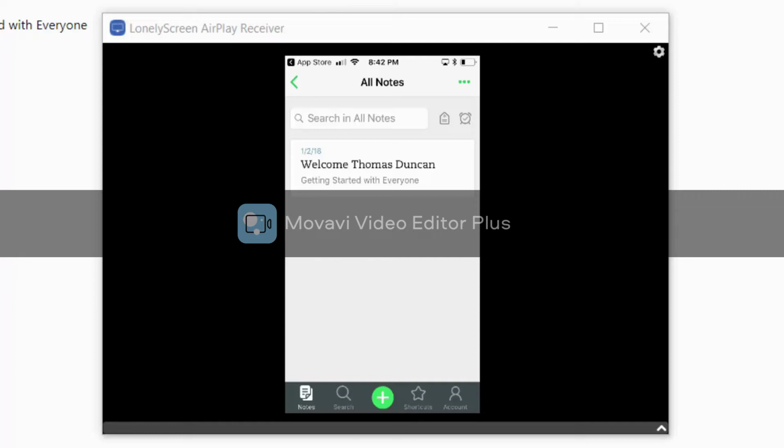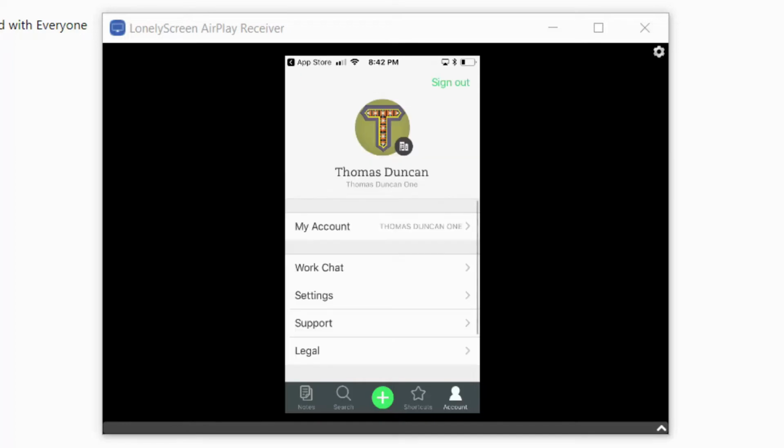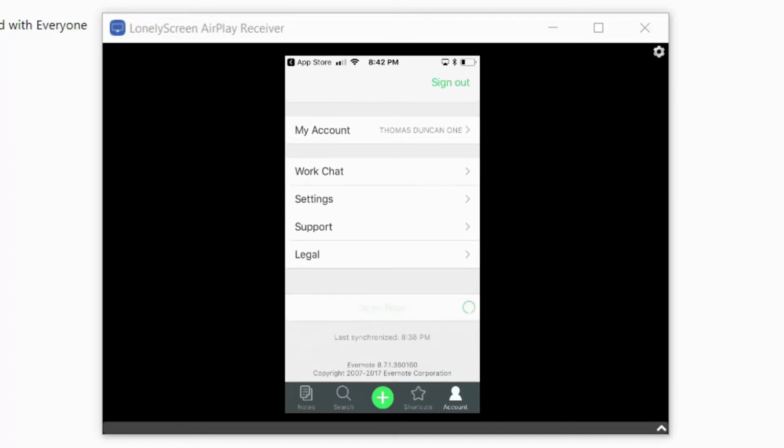If we have to sync our account, we will click the account link. We will then scroll to the bottom and then we will click Sync Now. Then our account will be synced.